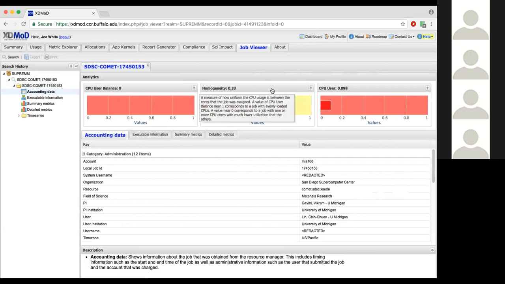And as Tom mentioned earlier, the way we've color-coded this is that we've tried to normalize these metrics so that 0 is bad and 1 is good. 0 is displayed usually in red and 1 is displayed in green. So in this case, this job happens to have fairly low average CPU usage and low homogeneity.